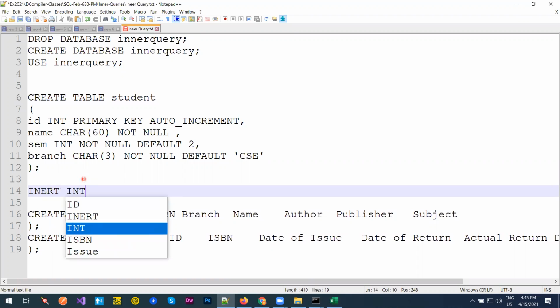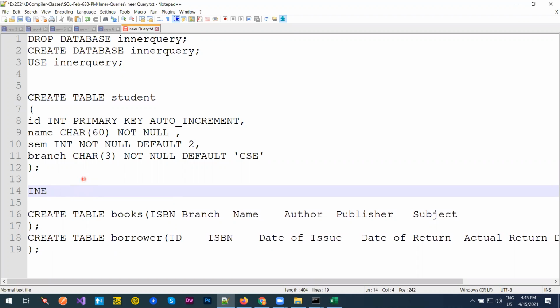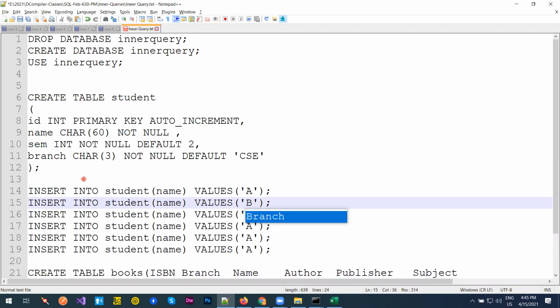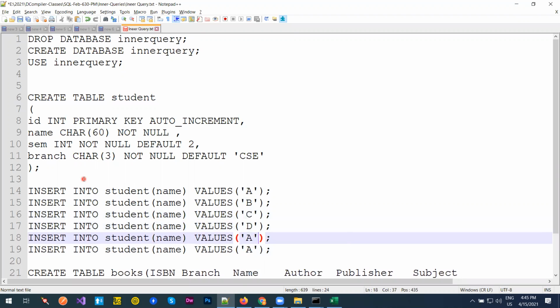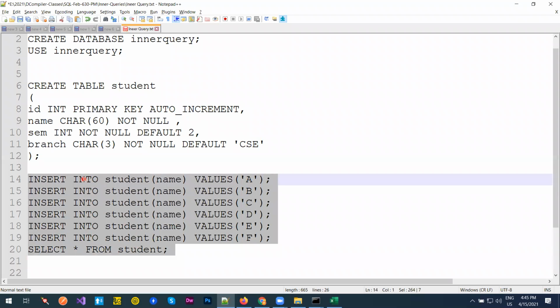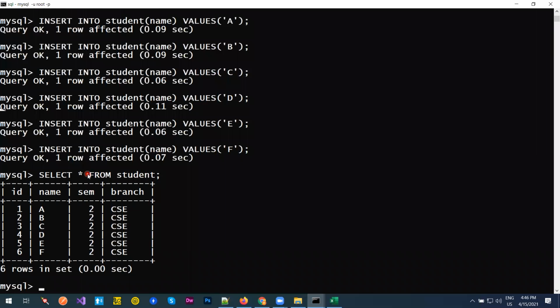Insert into student values, because the remaining things are going with the default value. Mention the name of the column or the field which you are specifying. And then this: 1, 2, 3, 4, 5, 6, B, C, D, E, and F. Then select star from student. Hope you people are now familiar with this, because we are using it from day one. Perfect. This is my student list.